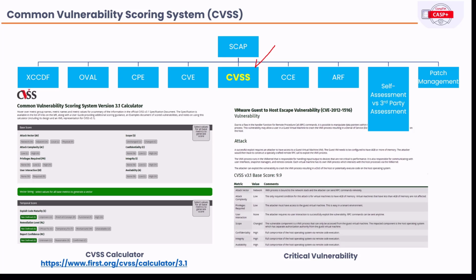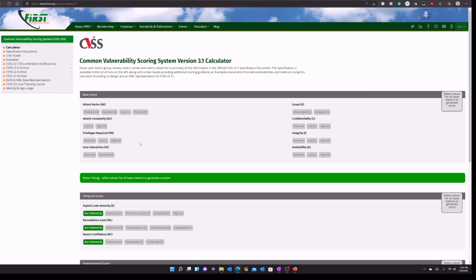Next is CVSS. By employing a qualitative risk scoring, CVSS, or Common Vulnerability Scoring System, is used to determine the severity of vulnerabilities. So version 3.1 of the scoring formula is currently in use. To view the metrics used, security professionals can access a CVSS calculator at this specific URL. So this is an example, but we can go to the website. So let's click that.